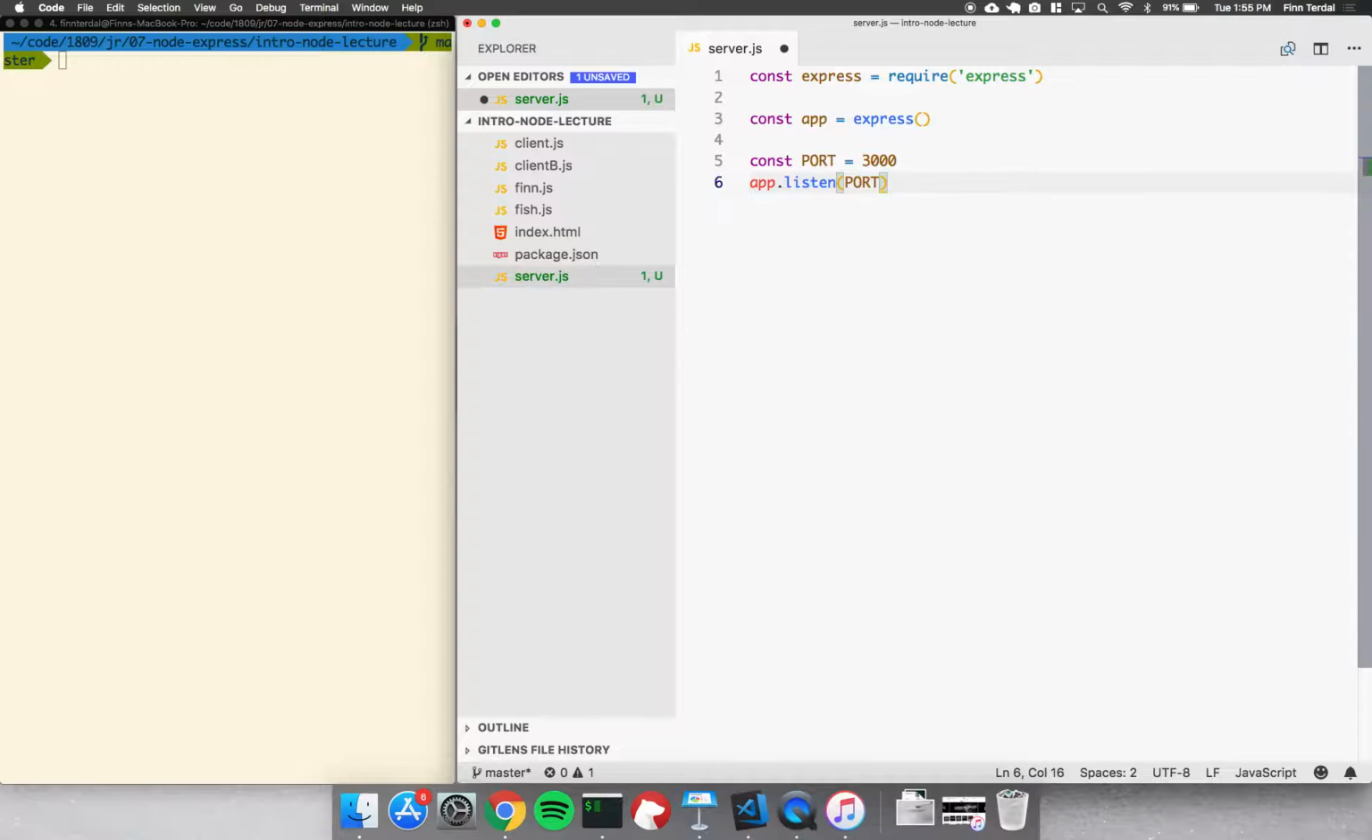I didn't show this in the slides, but the app.listen can take a callback function too, which runs once the server has successfully started up. I kind of like doing that. You'll see that a lot too. So I'm going to pass it a callback function. I'm going to use an arrow function. There we go.